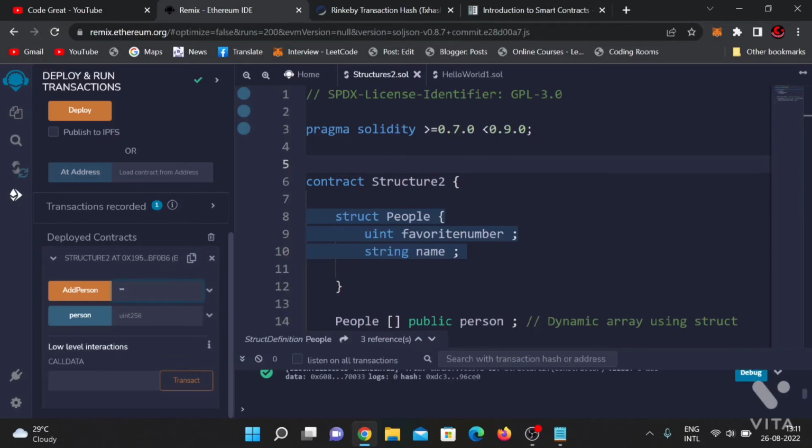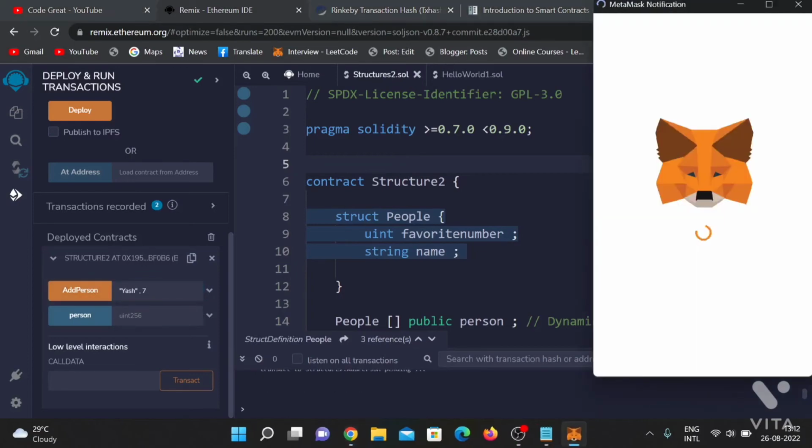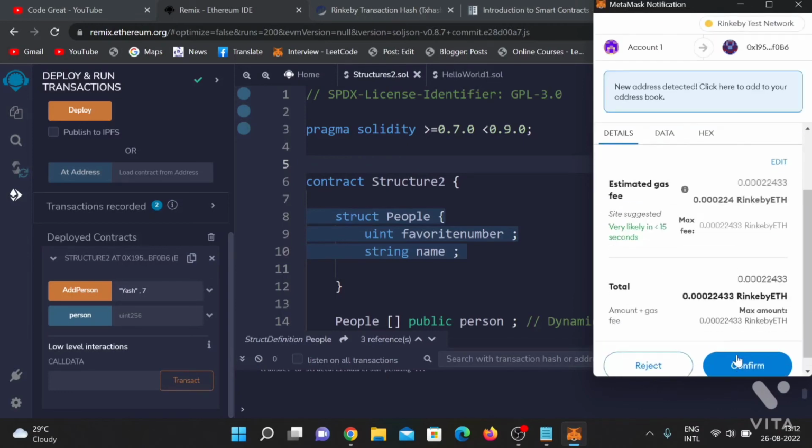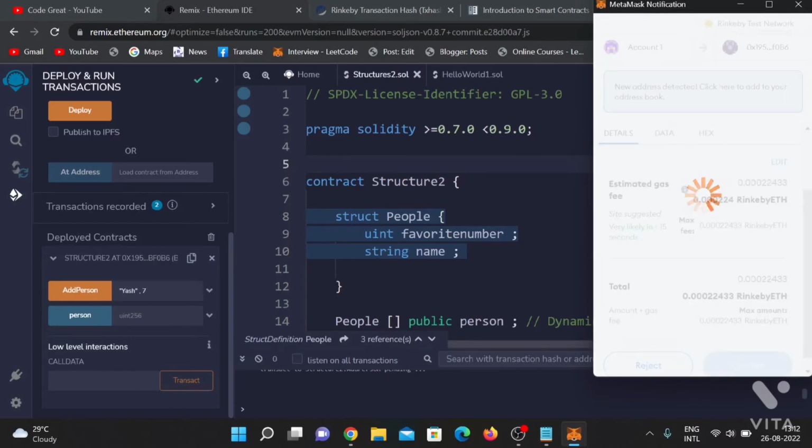So we are just going to give a name here. It is very small to see, but you can zoom in and see. I'm giving my favorite number as 7, and if I add person, okay, it is added. Now, to add a person we have to pay more charges here. Okay, we'll go and pay the charge. We have enough ethers to pay the charge.